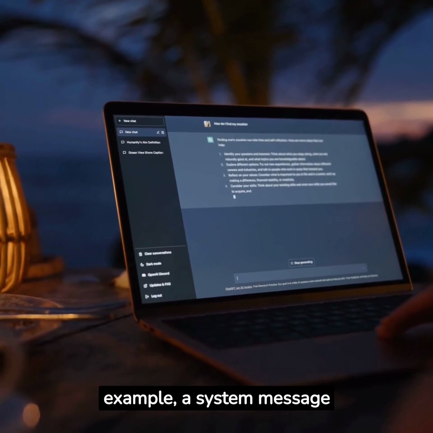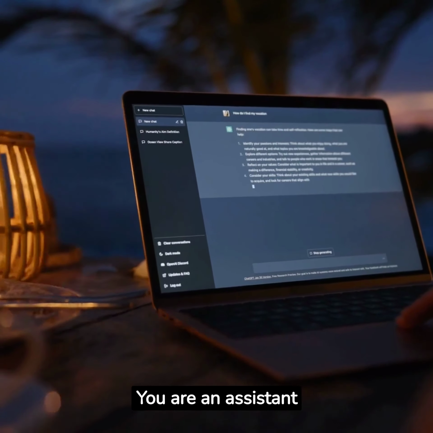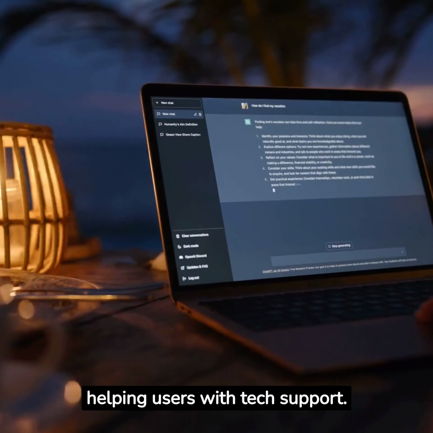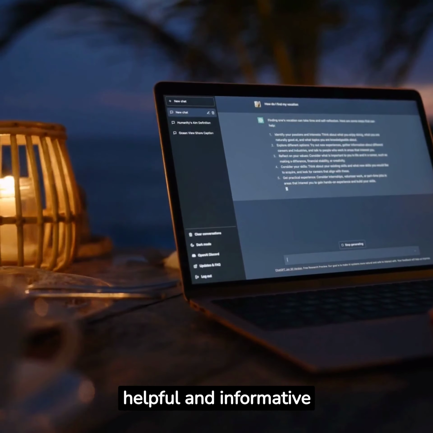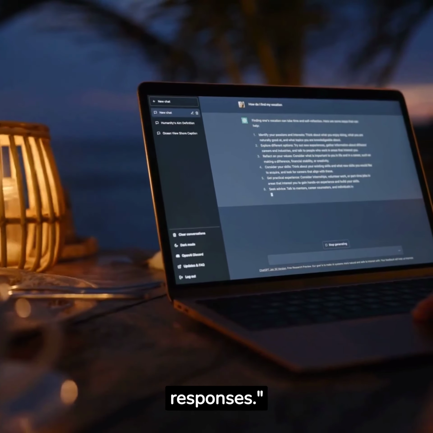For example, a system message could be: "You are an assistant helping users with tech support. Provide helpful and informative responses."